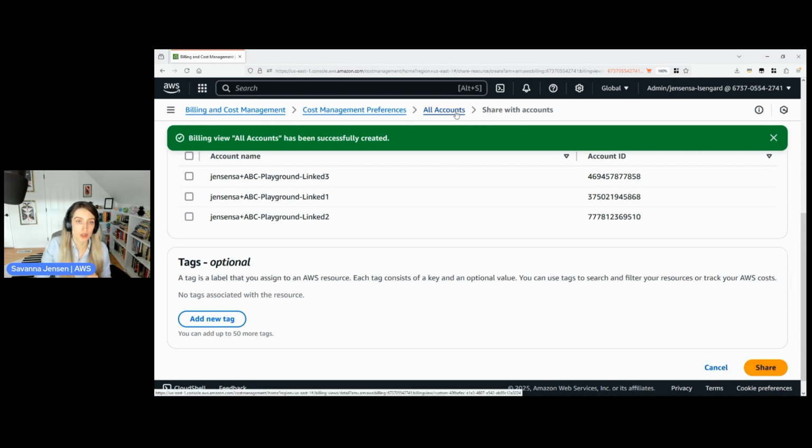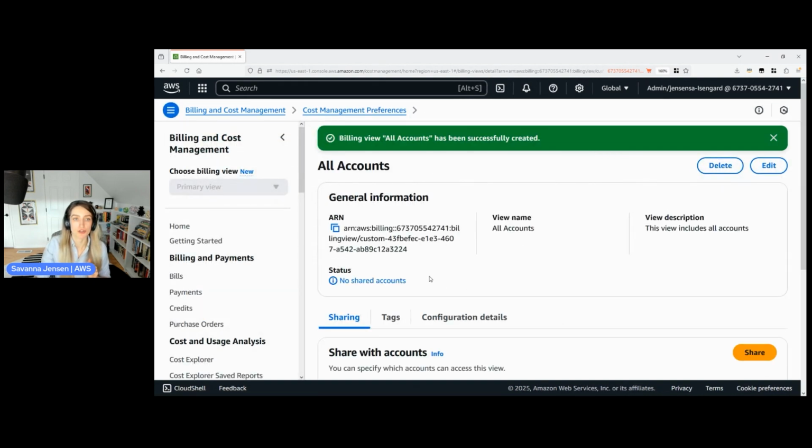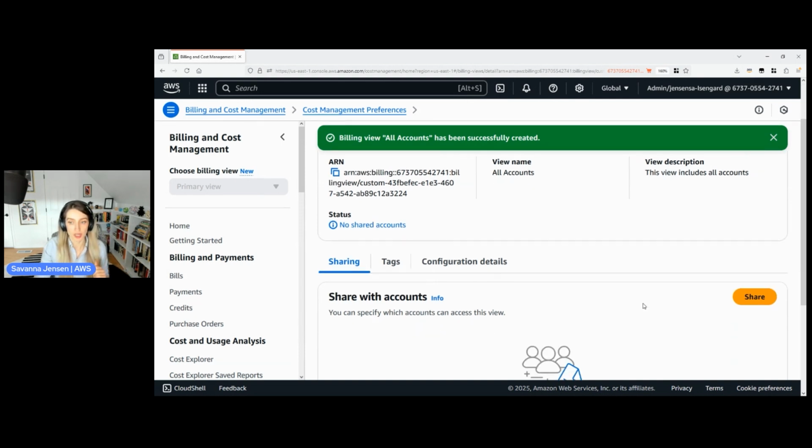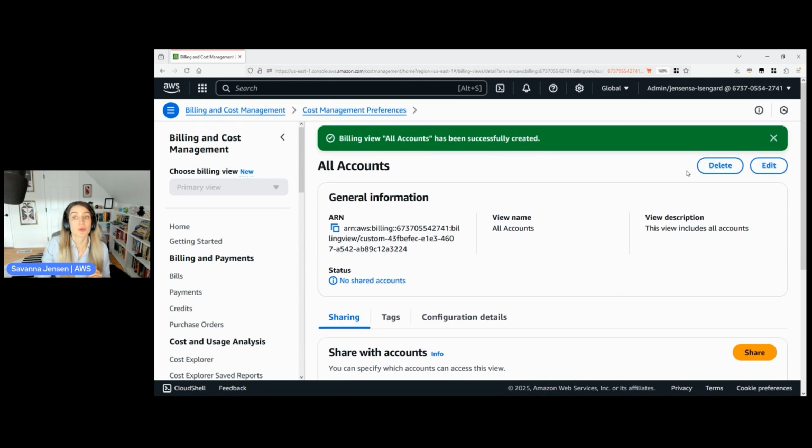One thing that I do want to call out here as well is let's pop back into this billing view itself. If you ever want to change who this is shared with, you can come in here again through the payer account and edit that configuration. You can also edit the billing view itself. And if you decide that this is not the feature for you, you can fully delete this billing view as well. So it's very easy to back out and really not any risk turning it on just to try it.